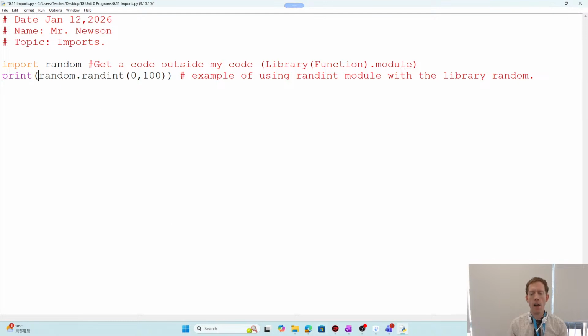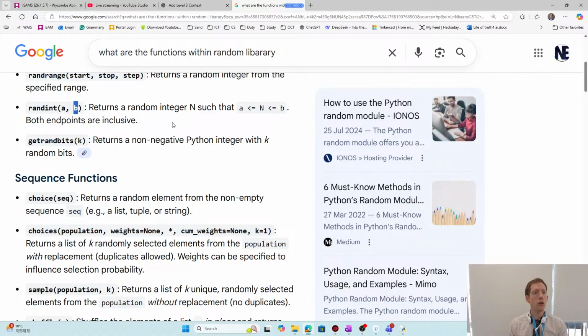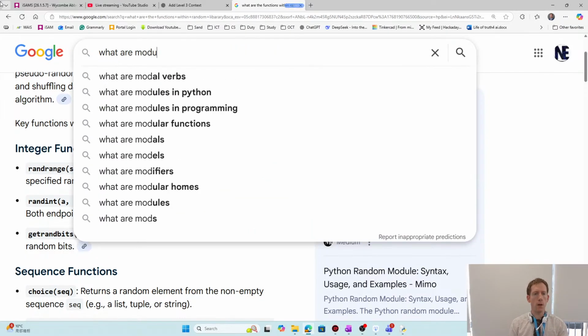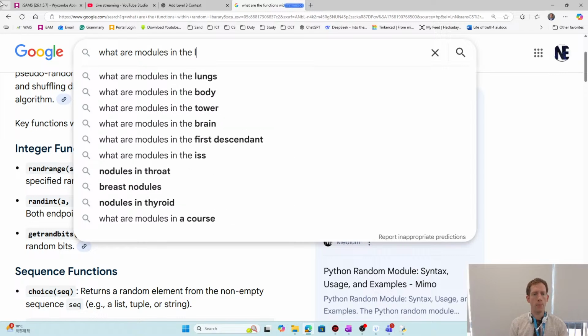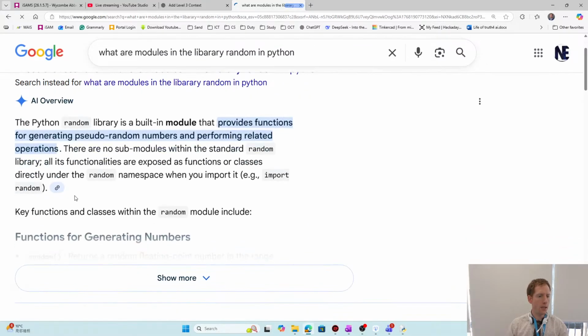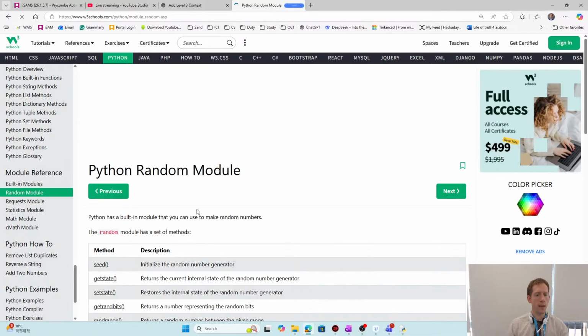And Carol, how can I find the different modules inside random? How can I find out what that library contains? Where do I go to find out how to use it? How do I know this module's name? Where can I go to search? You can go to a website and just say, what are modules in the library random in Python? You can Google it, and you can find some website, right?